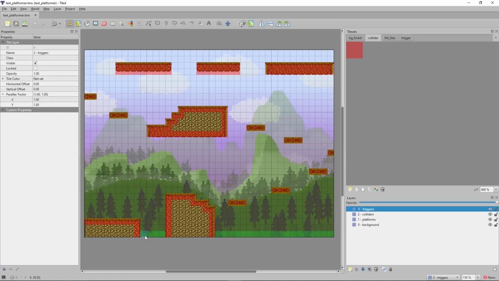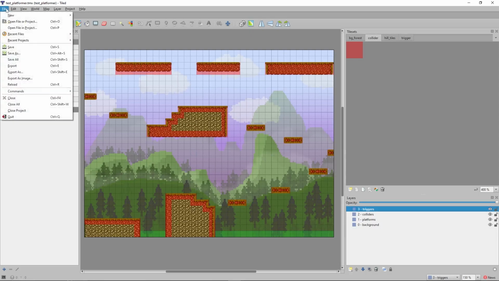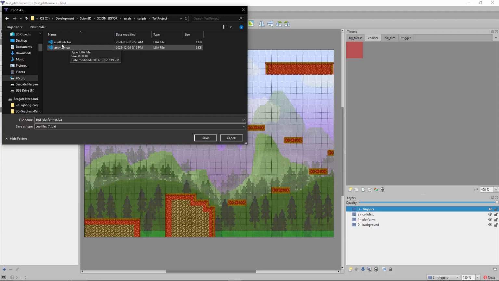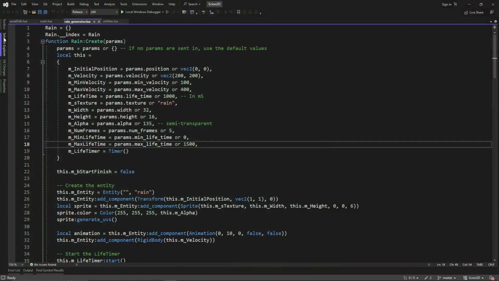So basically what we want to do now is change the way that we take these files. So right here, we're going to want to export as. So we're going to export it to our editor, assets, and then our script, test project. Yeah, see, I don't have that there, so I want this test platformer. We already did this test map previously, so let's call it test platformer, test platformer.lua and export it.